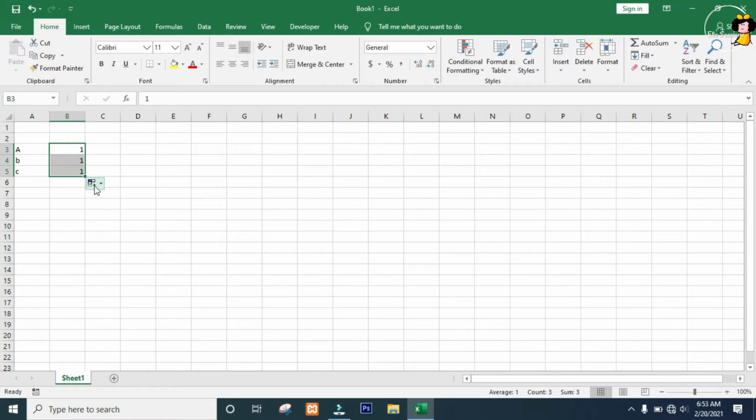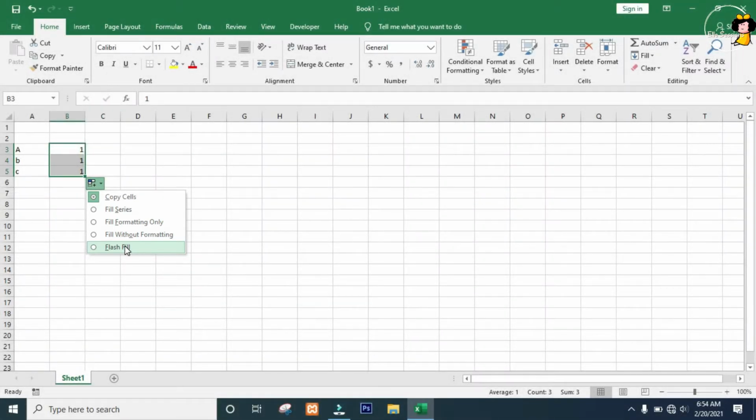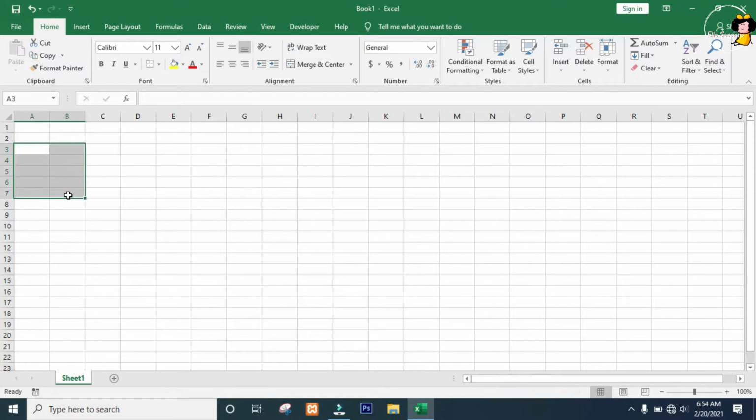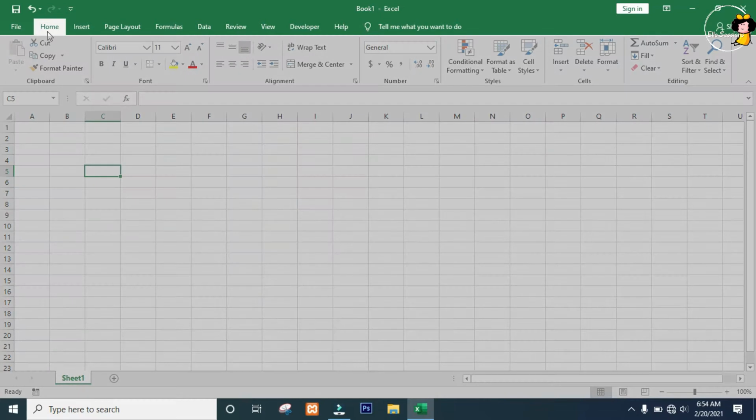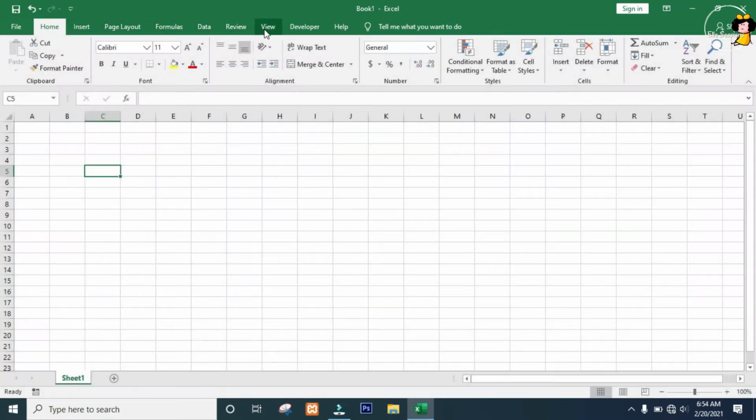This is the autofill options. It includes copy cells, fill series, fill formatting only, and fill without formatting. And also the flash fill. We can know more about flash fills in the next videos, but for now, I will just show you around the Excel workbook.